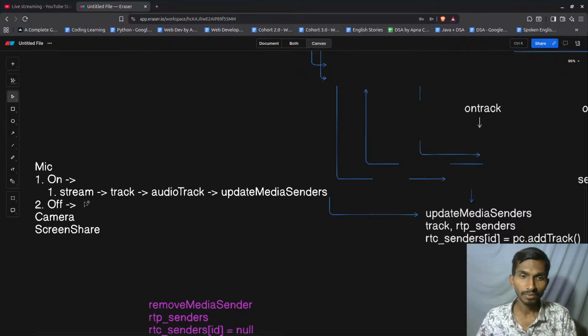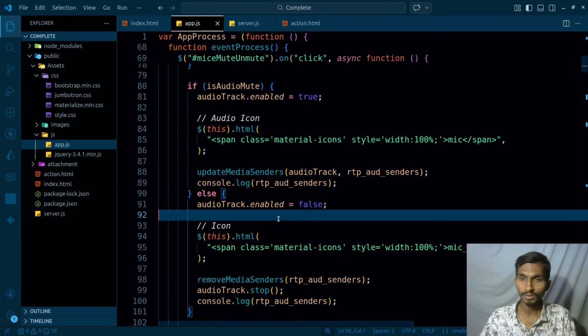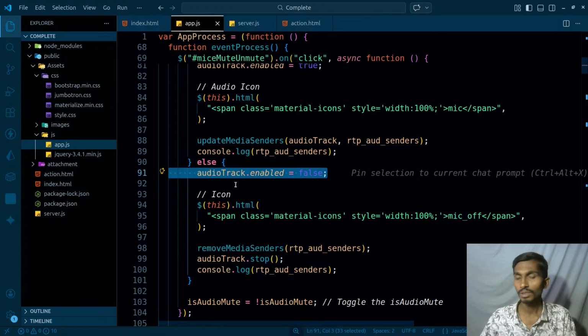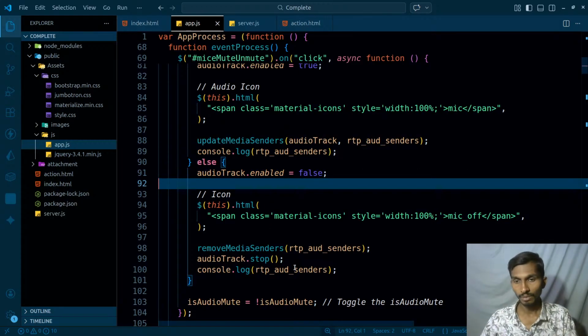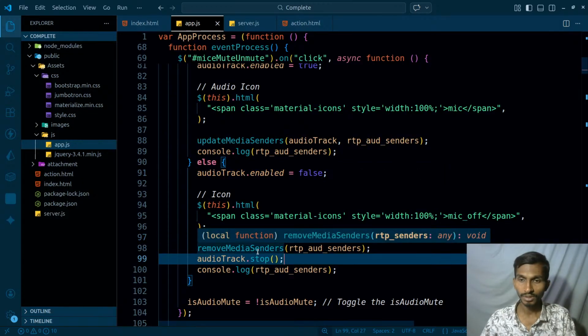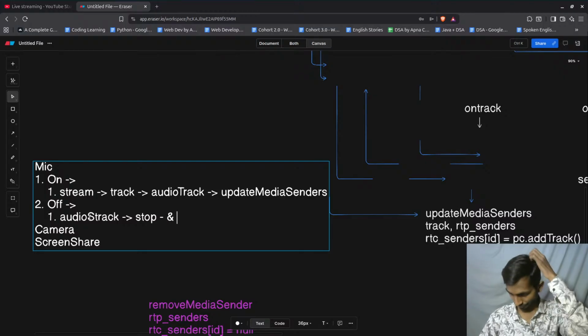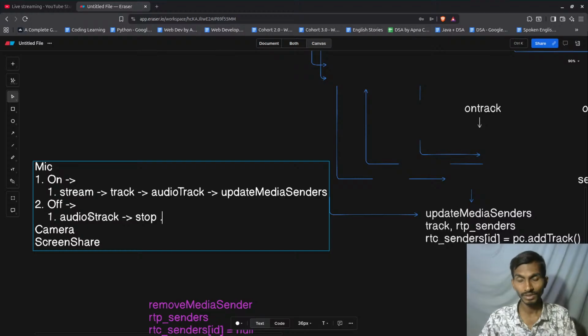Once this is done, apart from this, if that is off, then of course this time I will not be getting the stream. So when that is off, that simply means audio track enabled is definitely going to be false, and even if I'm stopping the audio track, it doesn't matter whether you make it false or not. I'm just going to be removing the track. So over here two things are going to happen. The audio track that I have will be stopped, and apart from this, nothing else, just stop that and remove.